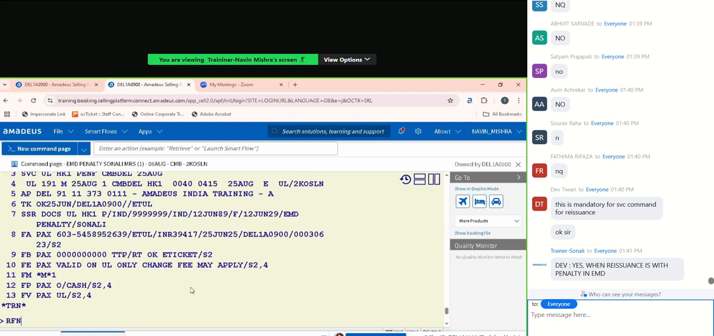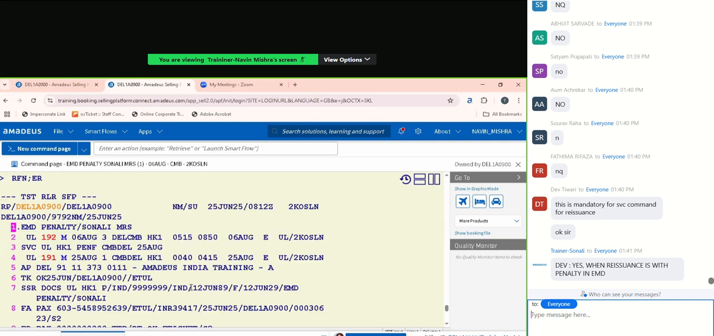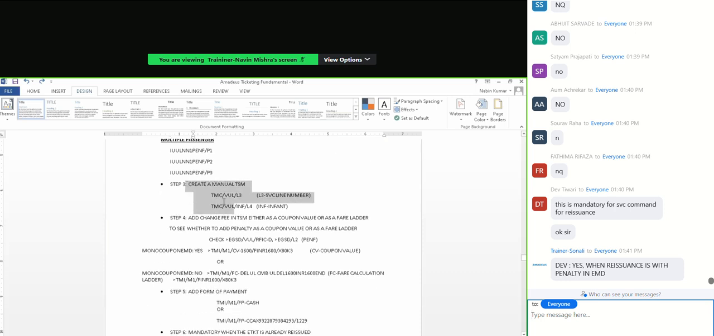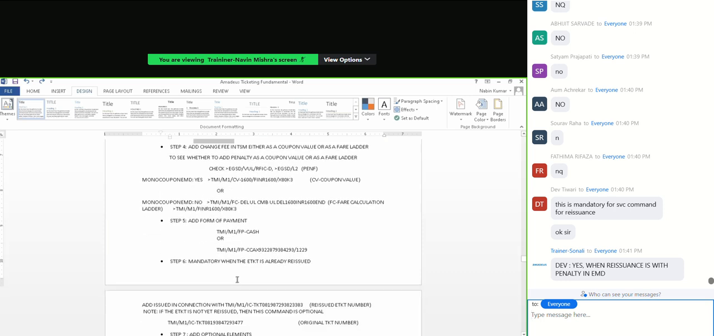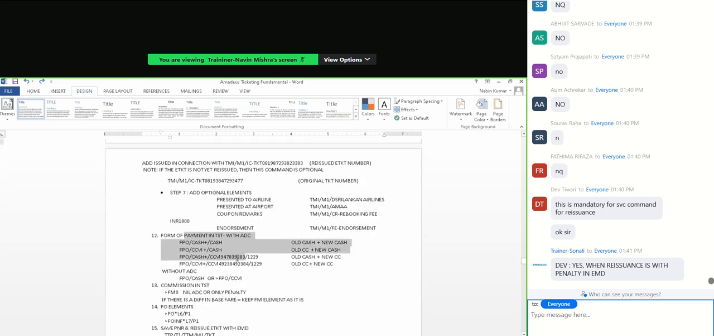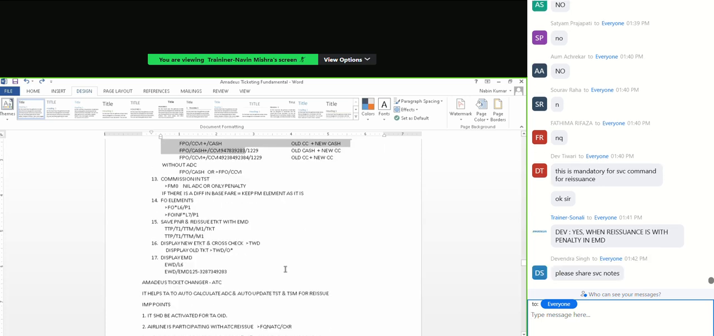So till this step, I am going to save everything in the PNR. Tomorrow, we will continue with the same topic and we will cover how to add the rest of the elements, like TSM to be added. Then how do we add the form of payment? And then how do we update the form of payment of the TST and FO element and the rest of the information? Clear?